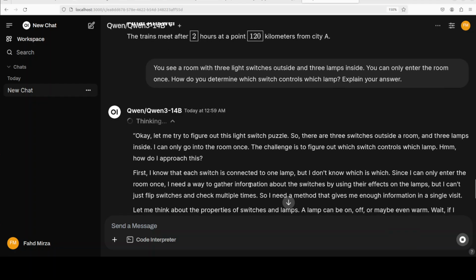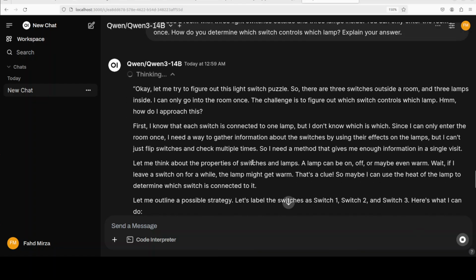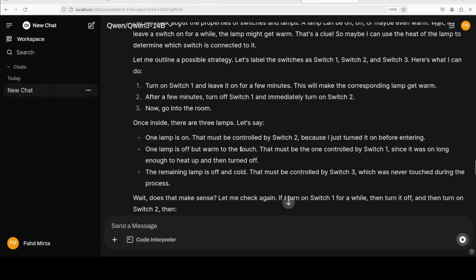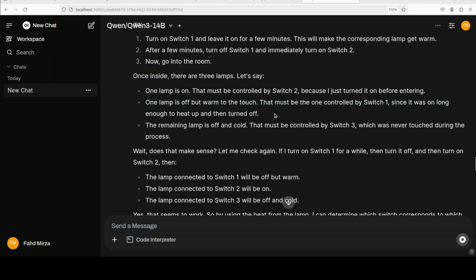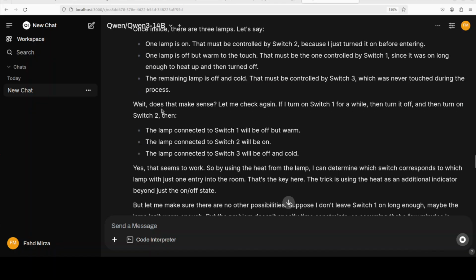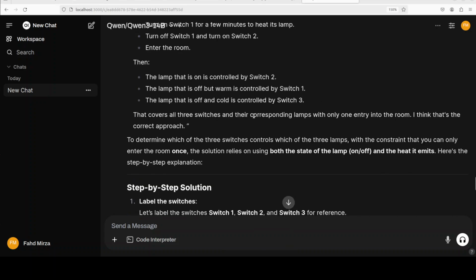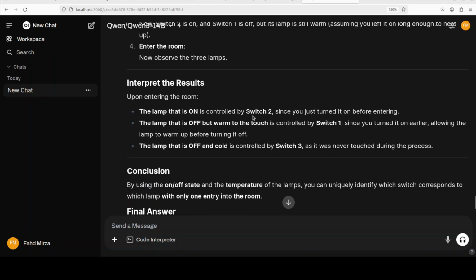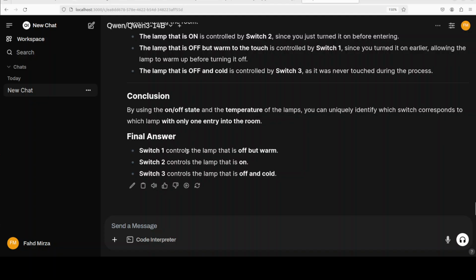There you go. So it has understood quite well that it's a light switch puzzle, and then you see that it is checking it out, and then it is strategizing it. It is outlining the possible strategy. Very nice, very reflective. And then it is checking whether it makes sense or not. Very nice. And then look at the whole thinking, and then this is the step-by-step solution, interpreting the result, and this is a conclusion, and the final answer is spot on.